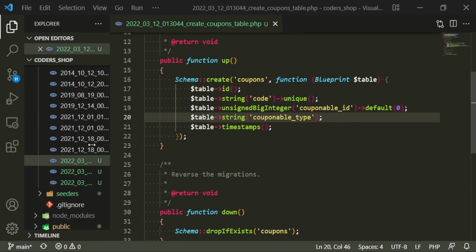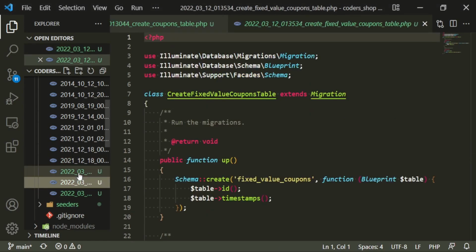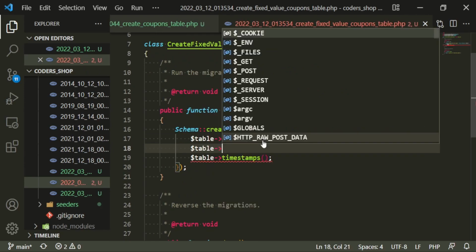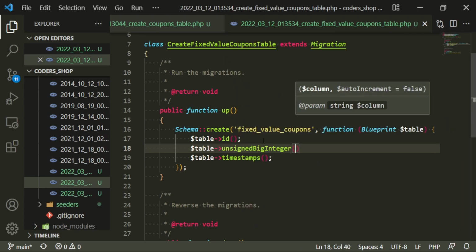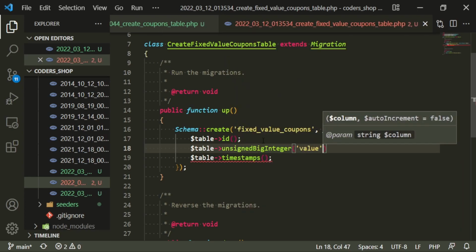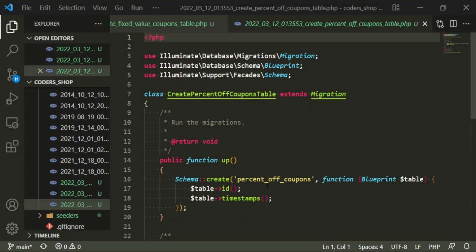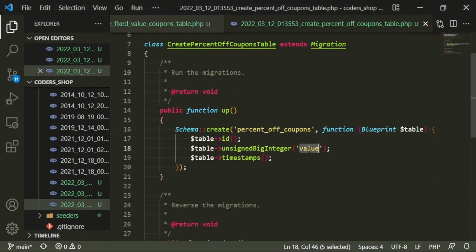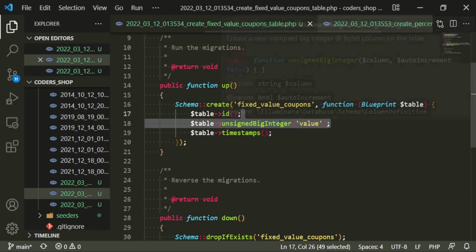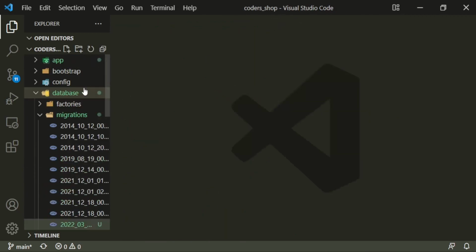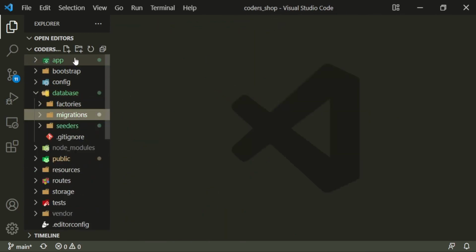Now we can go ahead and work on the fixed value coupon. For here, all we need is the table with the unsigned big integer, and we're just going to give this a value. That's all that we need for this one. So let's copy this one, head over into the next table, and for the percent off, instead of value, we'll say percent_off. This way, we'll just give it the value of the percentage, whereas the fixed value will give the actual integer. So let's close these down, and then we'll start working on the models.